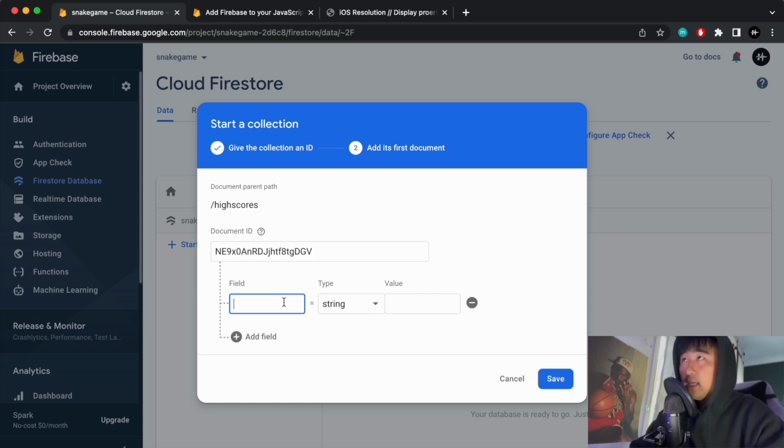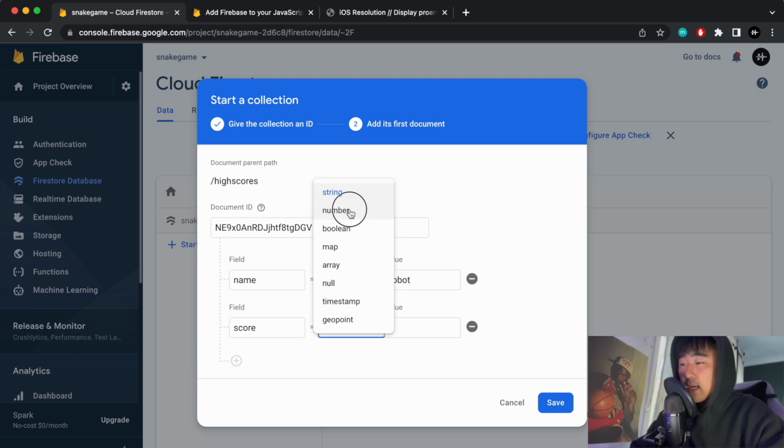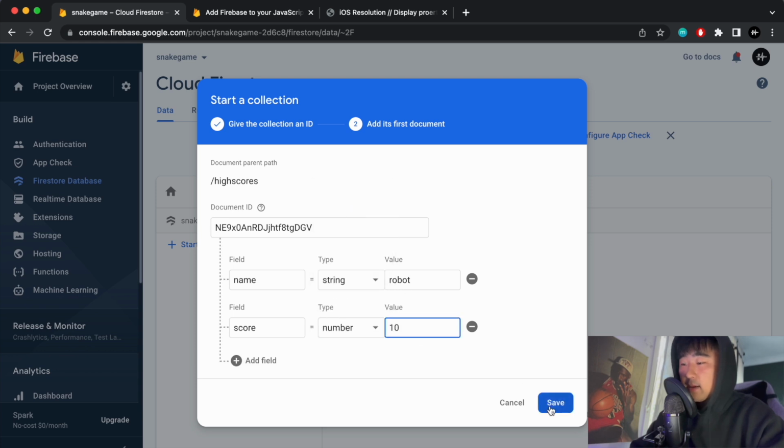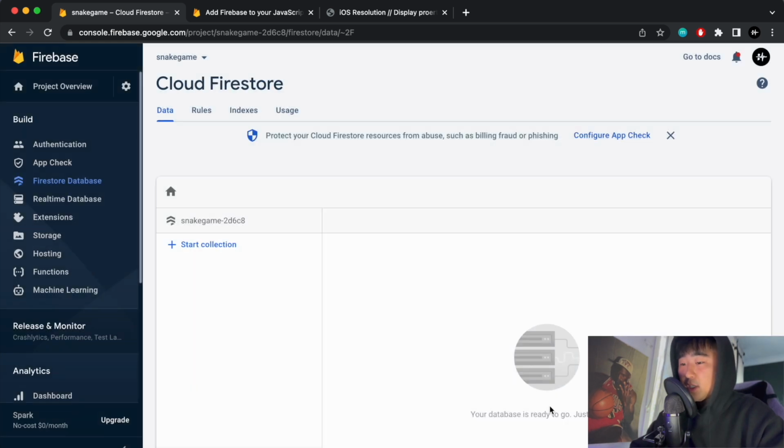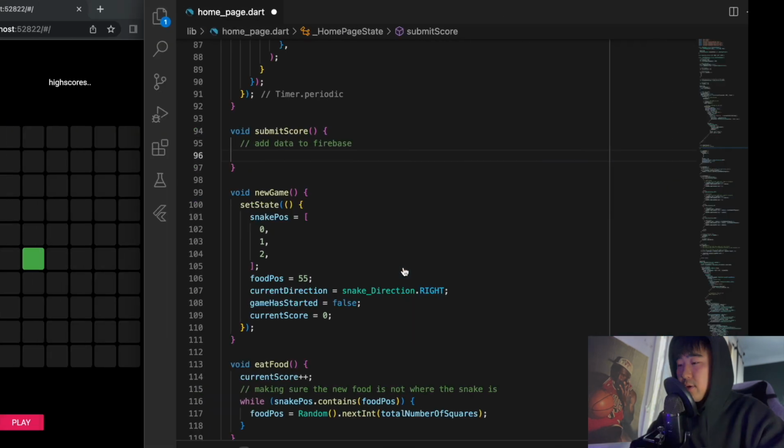And let's collect two things about the HIGHSCORES. So name, let's just say a test robot. And then the score itself, and this one can be a number. Let's just say 10. So this is just some dummy information. Okay, so let's try to create this in our code.